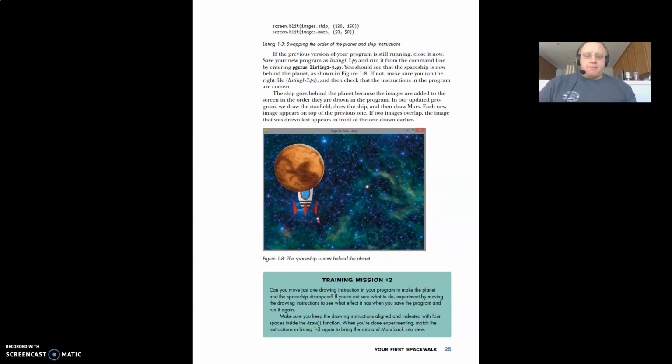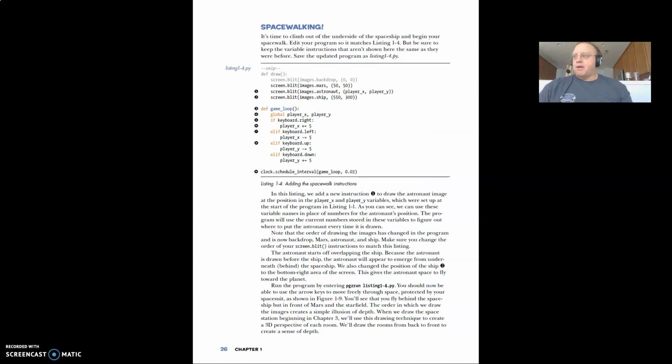Down at the bottom you have training mission number 2. Try to figure that out on your own and see if, just by moving one line of code, you can make the planet and the ship disappear. In other words, all you see is a starry background, without deleting or commenting out those 2 lines of code. Just move 1 line of code in your program and see if you can make the ship and the planet disappear.